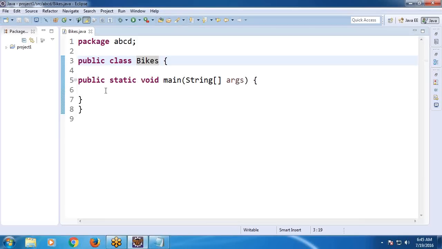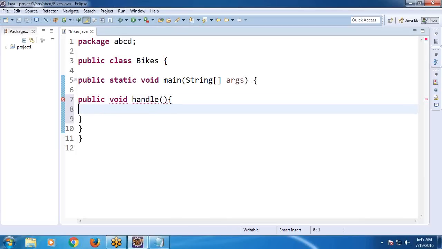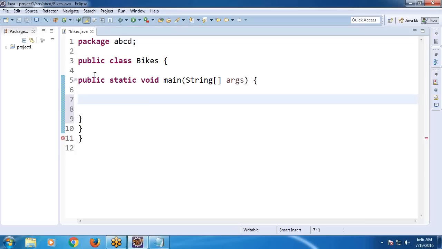Okay. Next, create one concrete method. For example, public void handle, open and close parenthesis. Next, public void handle. It's showing an error: method declaration before main method.